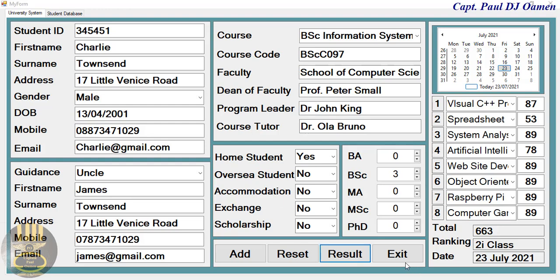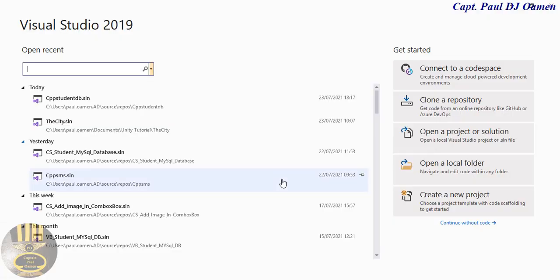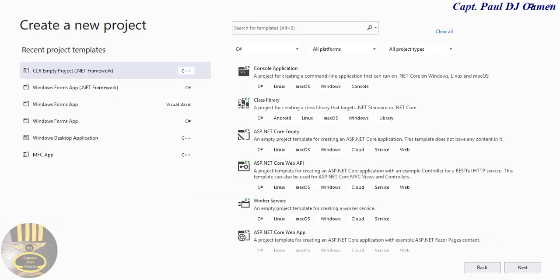Okay guys, let's exit out and start a new project. I'm going to start by clicking on create new, and right here inside Visual Studio 2019, make sure you select CLR empty project .NET framework.